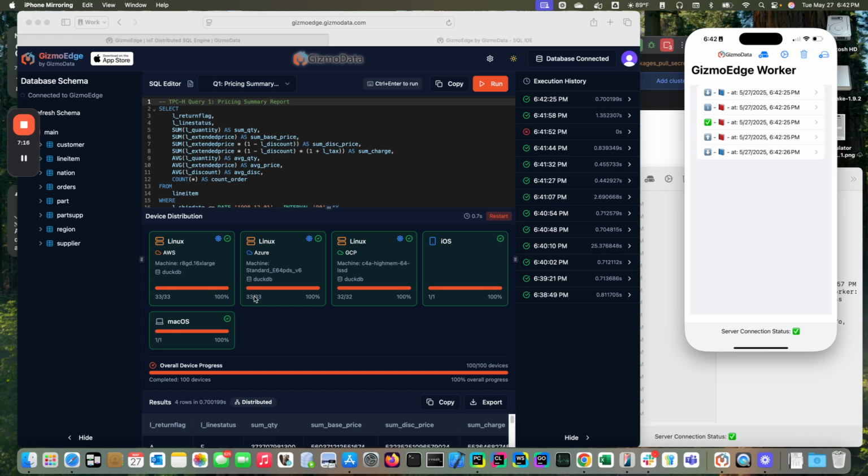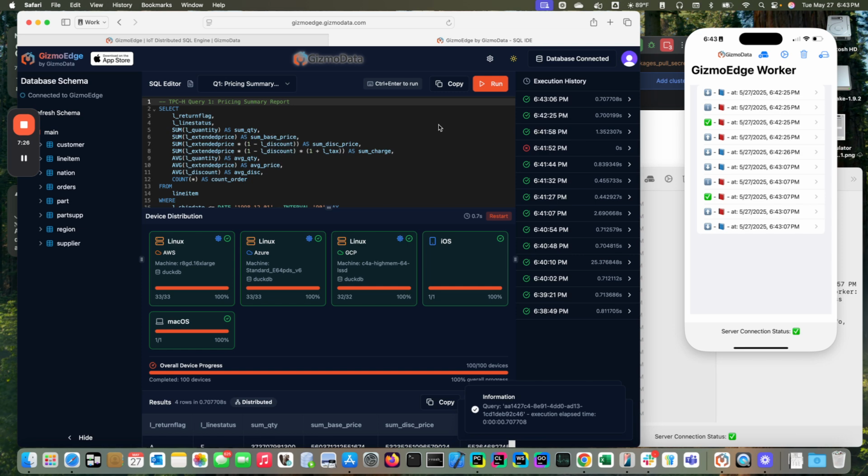You can see it did that same thing on all 100 workers, and they all sent the result set back, and it processed all that in less than 1 second. So we churn through that 100 gigabytes, boom, like it's butter. That's one of the cool things about GizmoEdge, that you can distribute these workloads out, divide and conquer.